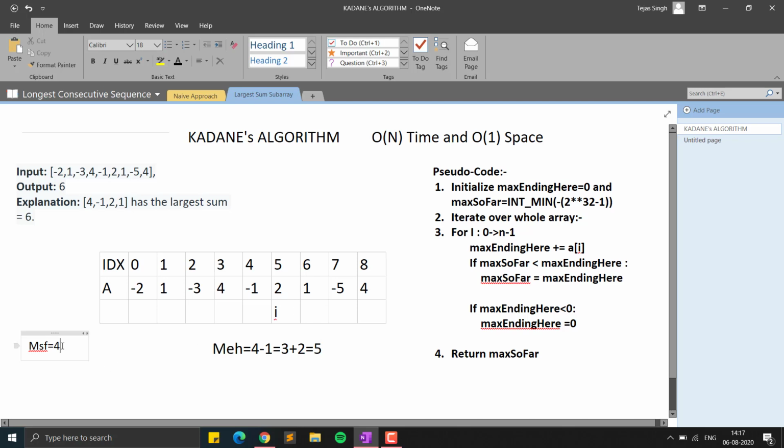So yes, 4 is less than 5, so we will set it to 5. Now we will check if max ending here is less than 0. No, it is not less than 0. So I will iterate to the next element, that is 1, at index 6 of the array.